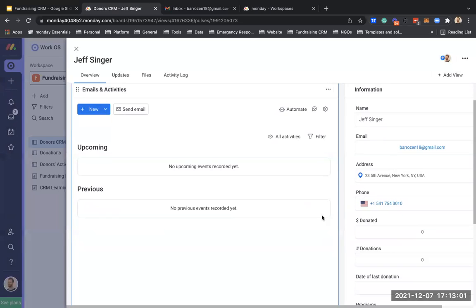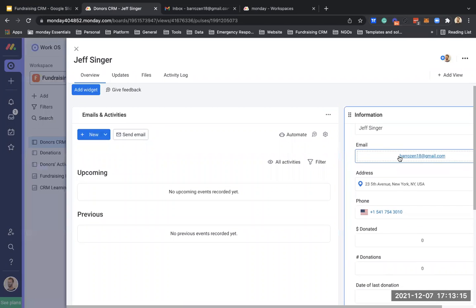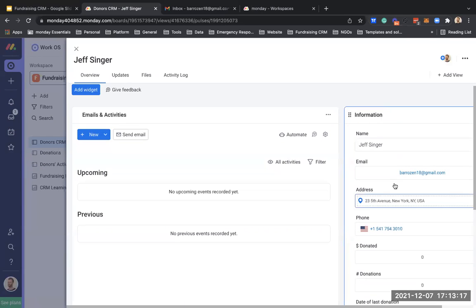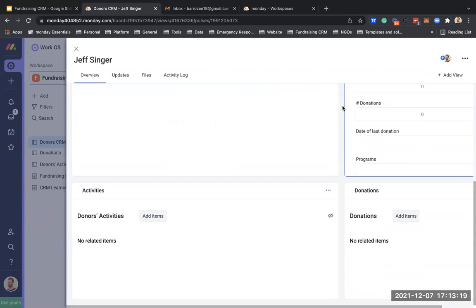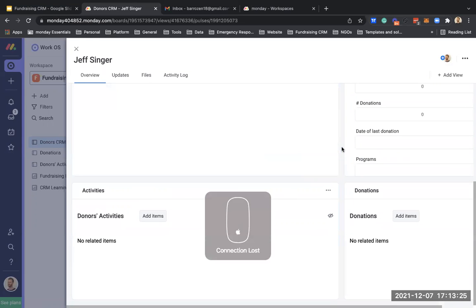All right. So as you can see here in this overview tab, first of all, I have the emails and activities. This is where I can send emails and communicate with Jeff. I can also create new activities in here. I'm going to show you in a second how it's working. I have all of the information I need on Jeff in a single place. And I can also see activities and donations related to Jeff, but because it's a new potential donor, at the moment I don't see anything in here.